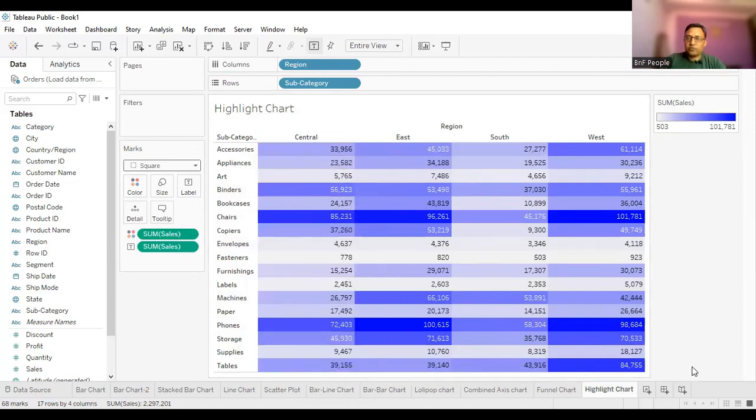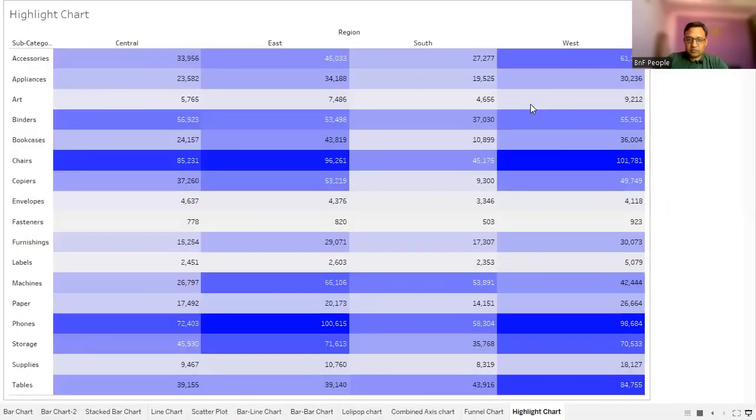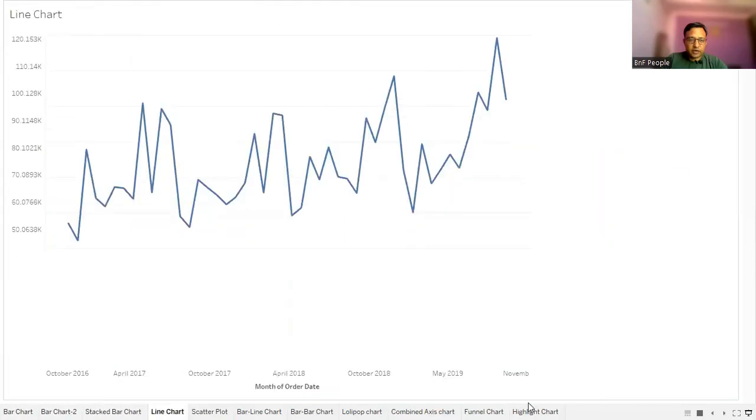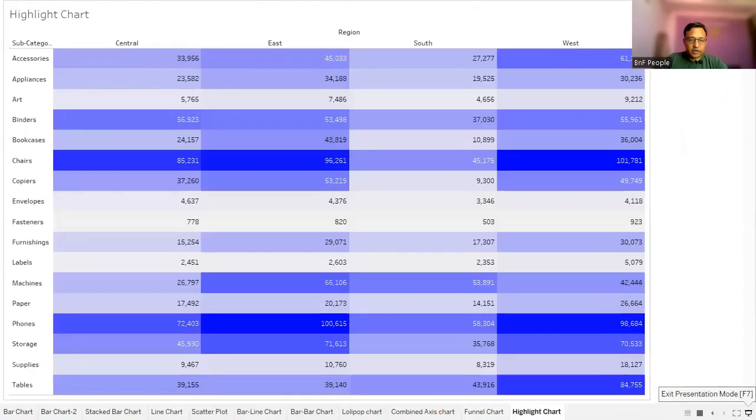Now it is more visible that it moves from 503 up to 101. It is continuous data, not discrete data, sales, which is a measure. That's why it is showing this way. Okay, go for the presentation. See, now it's fine. We have all the charts with us over here, highlight charts and so on.